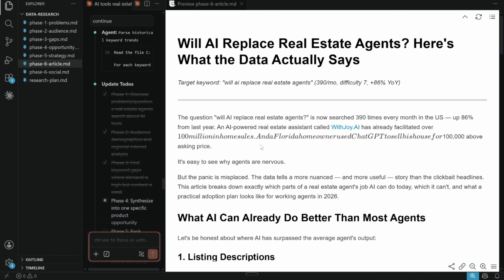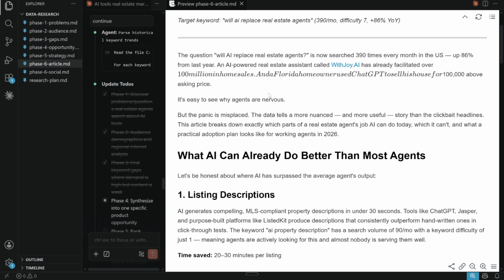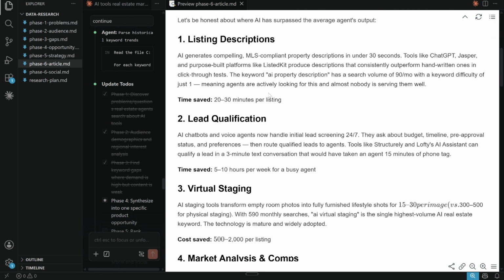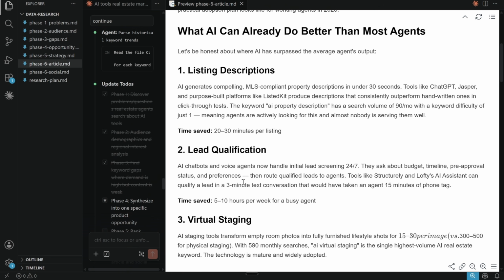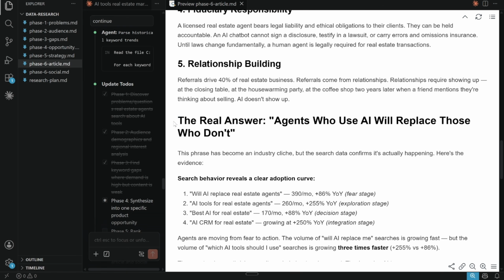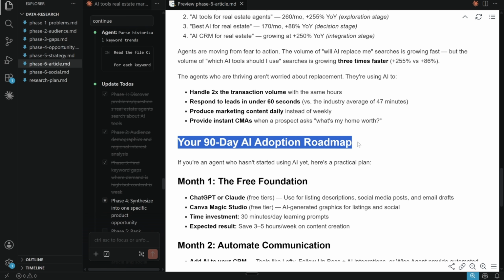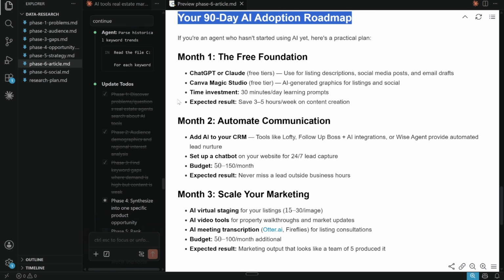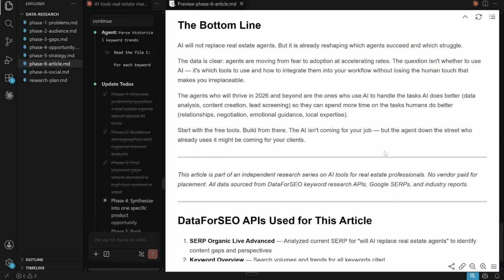And finally, for phase 6, it has created two files, article.md and social.md. Article.md contains all of those researched keywords that would help you rank on Google. And I think it's a pretty good article. It contains what AI can already do better than most agents, what AI cannot do, the real answer, a 90-day AI adoption roadmap for agents, and then a month-wise plan for adoption.